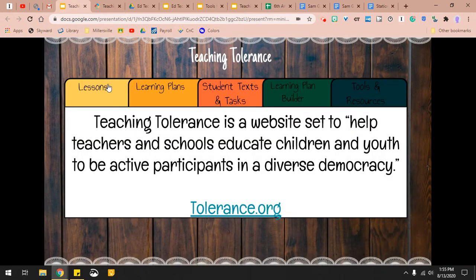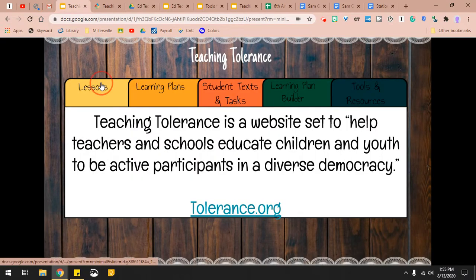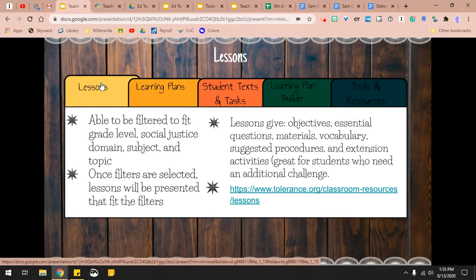From here, I'm going to start breaking down basically what is under this classroom resources tab, because this is really where a lot of the information is going to be for us as teachers. So, teaching tolerance provides lessons for teachers, already pre-made lessons. And these lessons can be filtered to fit grade level, social justice domain, subject, and topic.